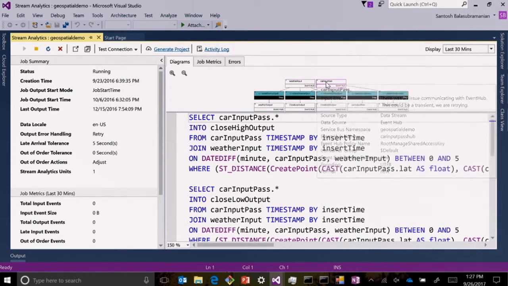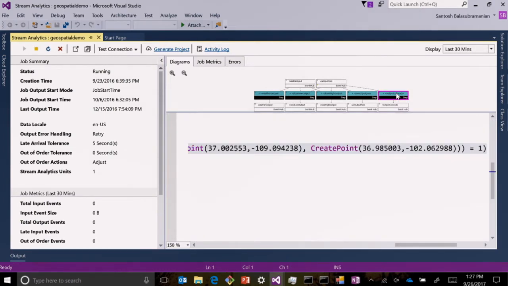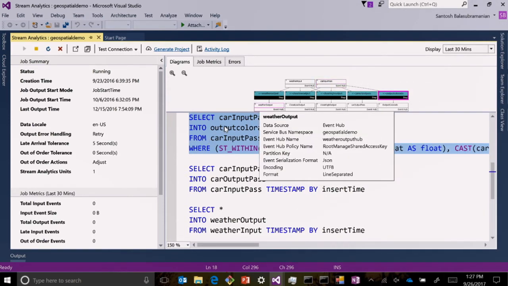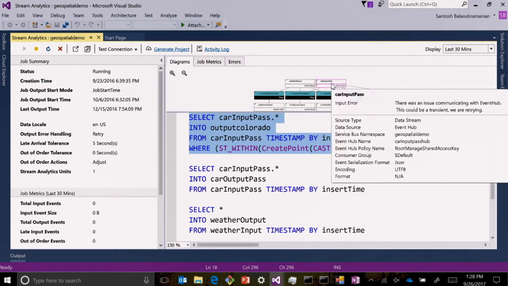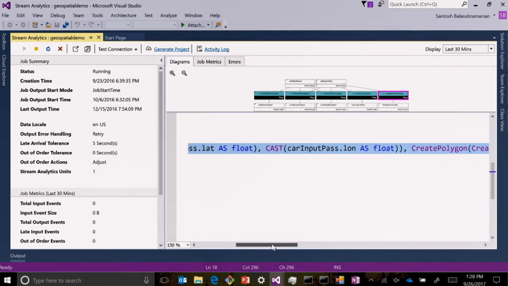I have my two event hubs that the data is coming to. These are all the different queries, and the one query is, tell me when a car is in Colorado. So how am I using my geospatial functions to do this? I'm saying select the location of the car, which is input, from the GPS locations, into the event hub output, which says only Colorado, show me cars in Colorado, and tell me this only when the location of the car, which is the latitude and longitude of the car, is within the polygon which is created for the state of Colorado.